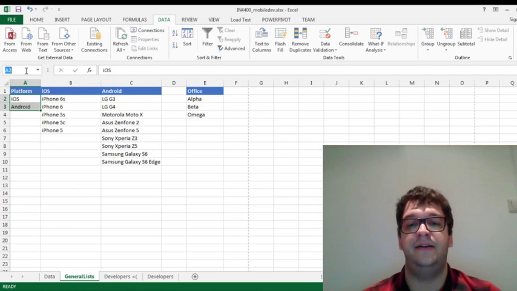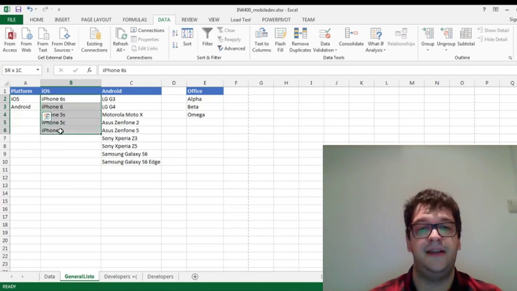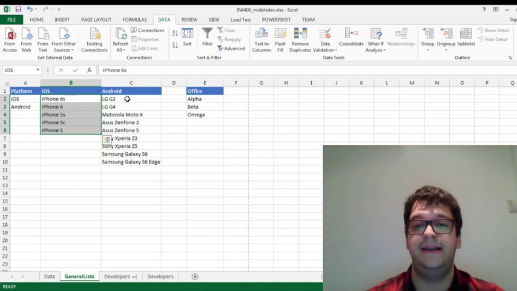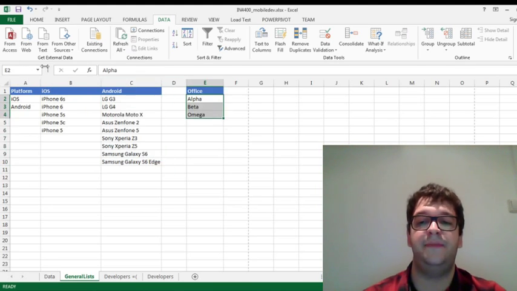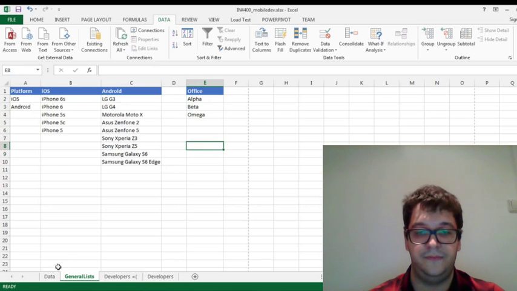First, we should create our lists. Here I have some data for dropdowns such as smartphone models available. I'm going to select all the data I want to be in the list and assign a named range for these using the box on the top left corner. Please notice that I'm giving the same name as the platform names, iOS and Android, for the smartphone models. This will come in handy very soon.